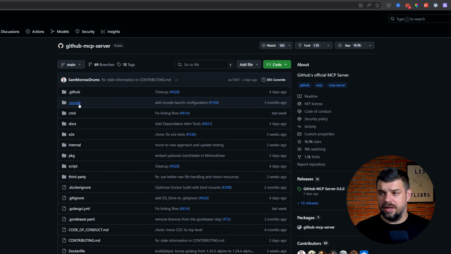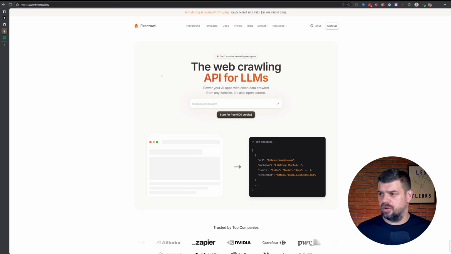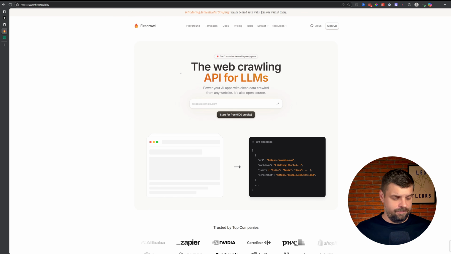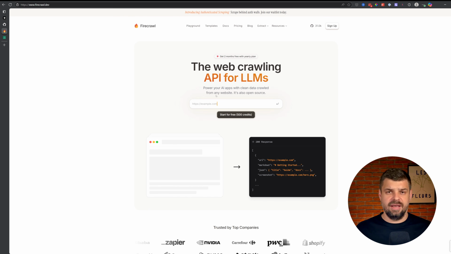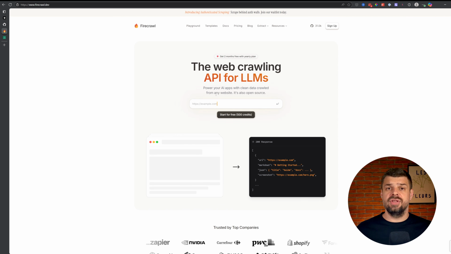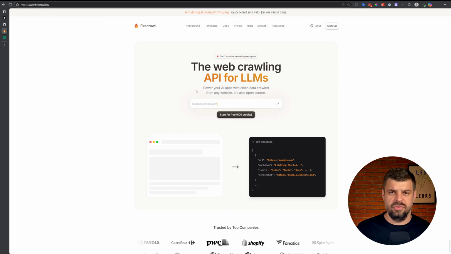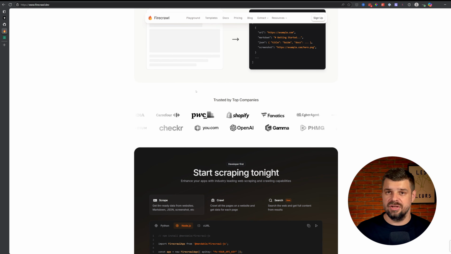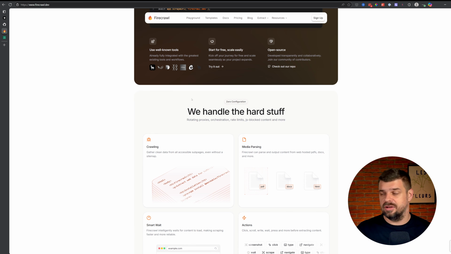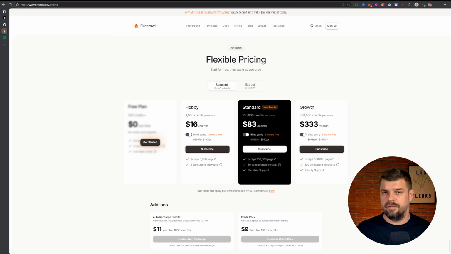Next, what I mentioned is Firecrawl. So what is Firecrawl? This will let cursor analyze any website or any documentation in real time. So it's interesting and important that you can crawl data from any websites or documentation websites and so on. Regarding pricing, you have a free plan that covers 500 credits, and each credit is for 1 page. So as you can see here, scrape 500 pages for 500 credits, and so on.